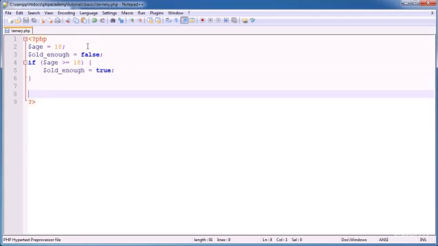Okay, so now what I'm going to go ahead and do is create another if statement, and this is going to check whether this old enough variable is equal to true, and if it is equal to true I'm going to echo something out, otherwise I'm going to echo something else out. So we do need an if else here.